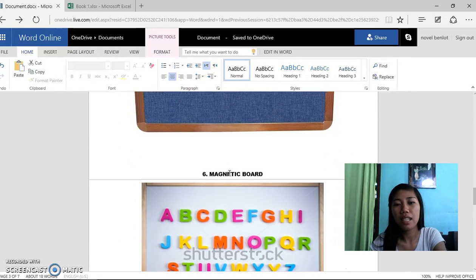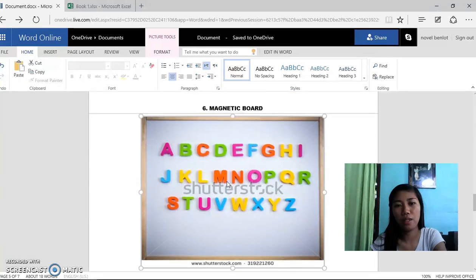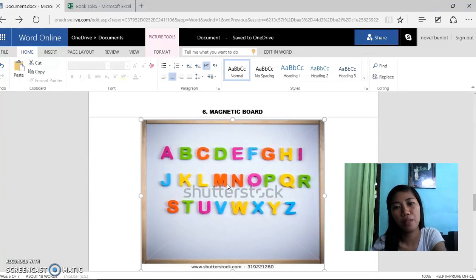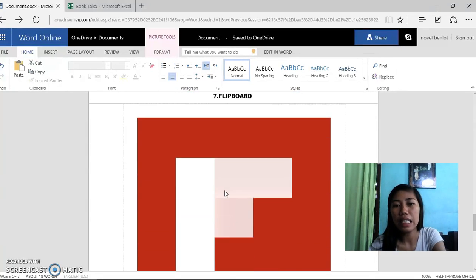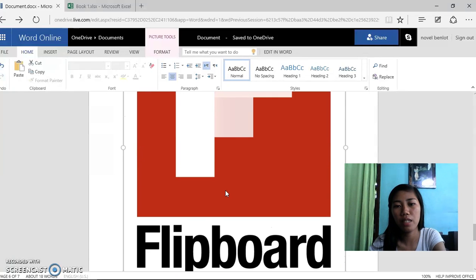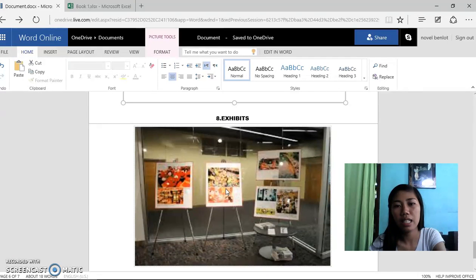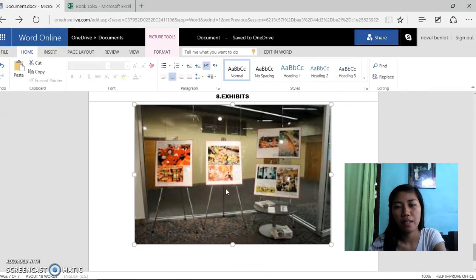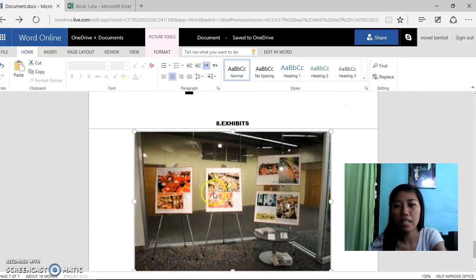So the sixth is the magnetic board. So this is an example of a magnetic board. So the seventh is the flipboard. This is also an example of a flipboard. And the last but not the least is the exhibits. So the example of an exhibit is this.